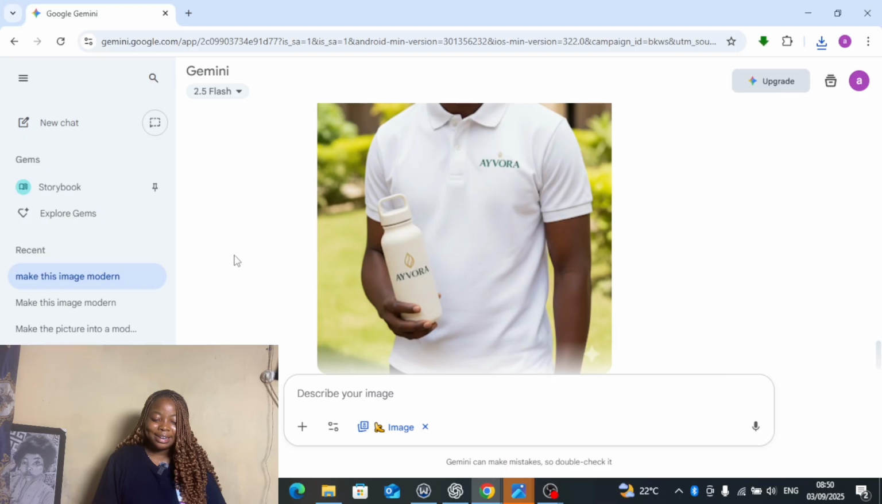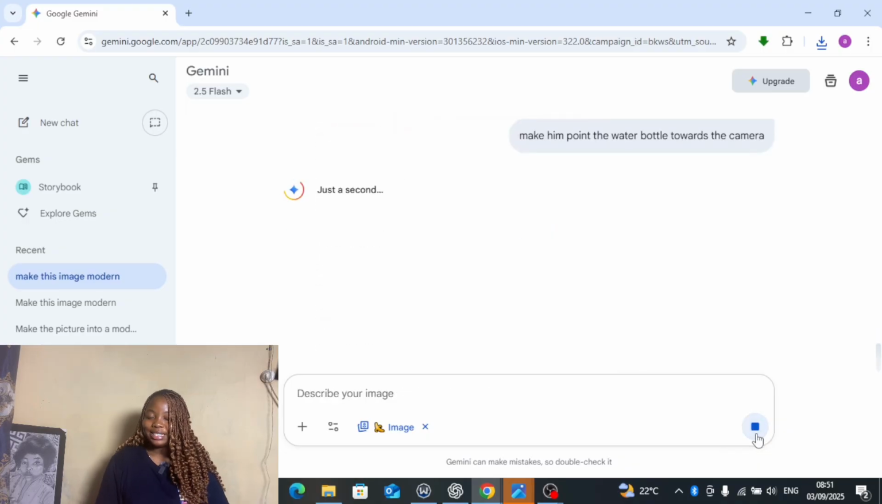So let's go back. What we're going to do is make him point the water bottle towards the camera. So we hit run again, and let's wait for it to do its magic. Seriously, I enjoy working with this. This is very, very easy and simple to use, in my own opinion. Let's wait for it to generate.